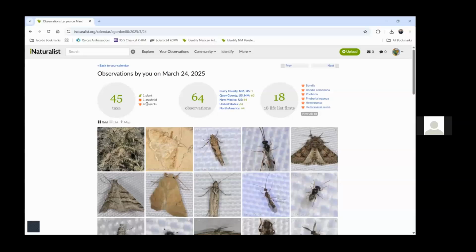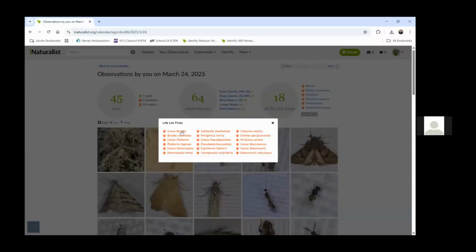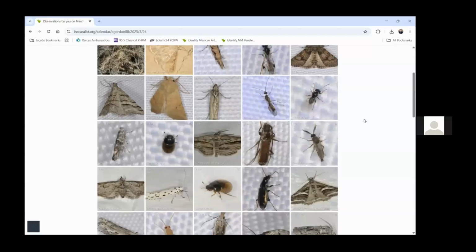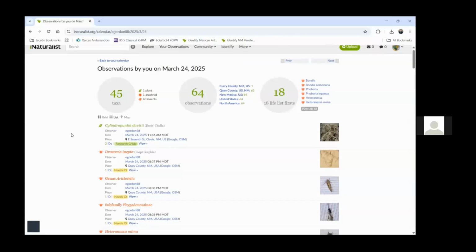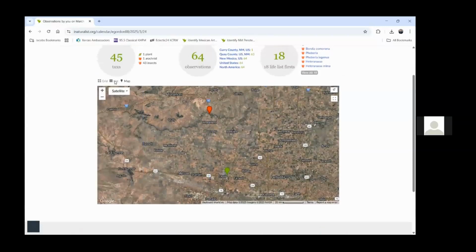So I saw 43 insect species, one spider, and one plant. And it tells me where those observations were. And then also tells me which ones I hadn't seen before that day on iNaturalist. So in this case, it was the first time that I saw anything in this moth genus and this moth species and this moth genus and this moth species and so on. And it also gives you either a grid view of your photos or a list view or again another map view of where you were on that day.